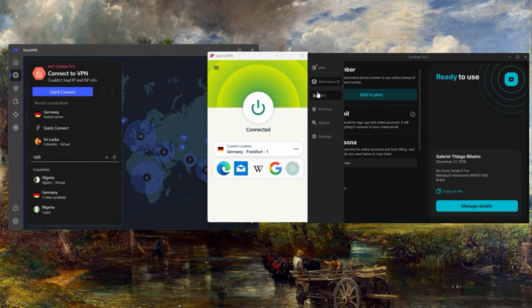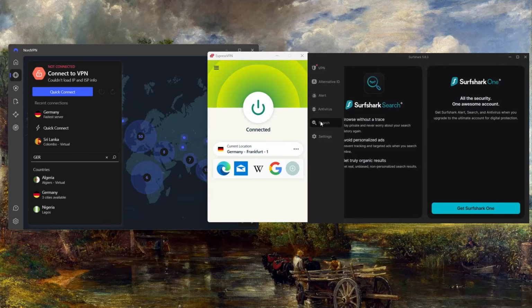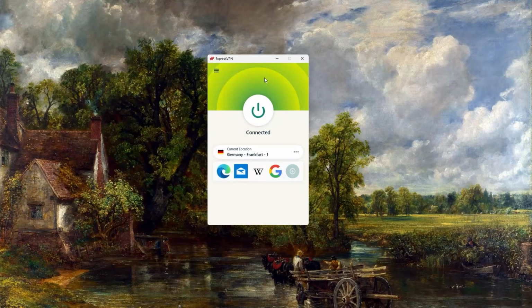Now, I'll go over what these VPNs have to offer in terms of features and budget a little later in the video, but the process of downloading and installing goes the same for all three. So pick the one that's most suitable for you. I'll use ExpressVPN to show you how this works because it's the easiest to use and it's generally my go-to VPN for pretty much anything.